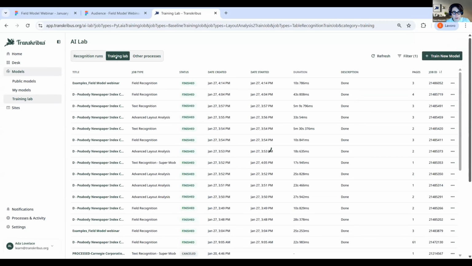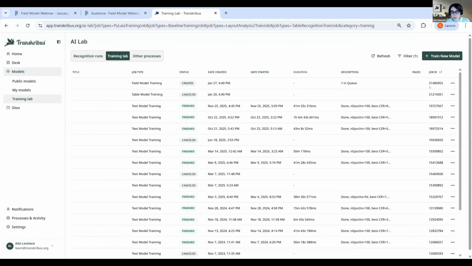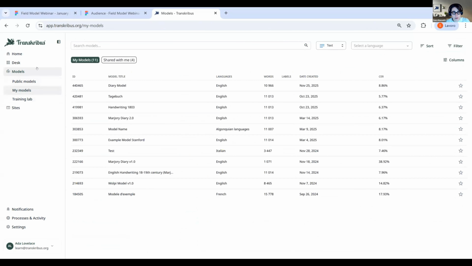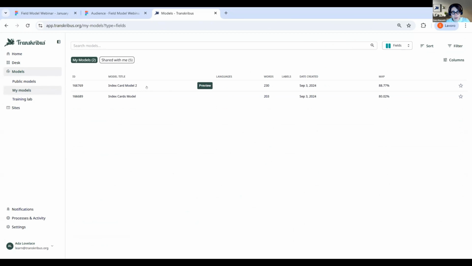And when we go to the training lab, we see that the field model training has been created. We are first in the queue, so we need to wait probably a few hours before the training is completed, but we will receive an email when the training is done. And when the training is finished, we can go under the models category. Here, select fields, and we see the models we have trained.